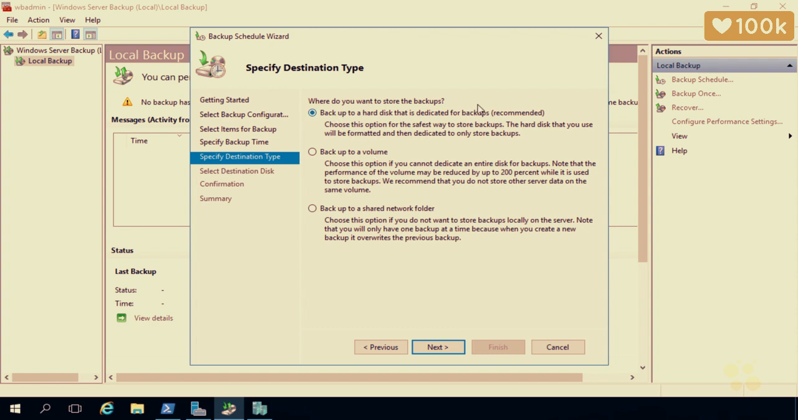Our first and recommended option here is to dedicate a disk specifically to backups. What this will do is Windows Server Backup will actually take over that disk and remove it from view anywhere on the system and dedicate it specifically for backups. We'll do this when we get to our file server backup.